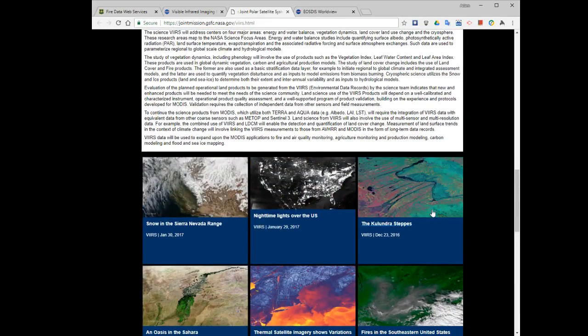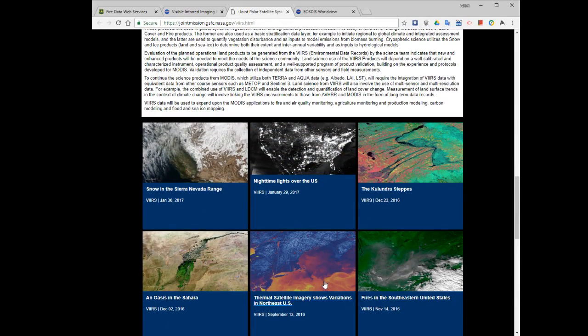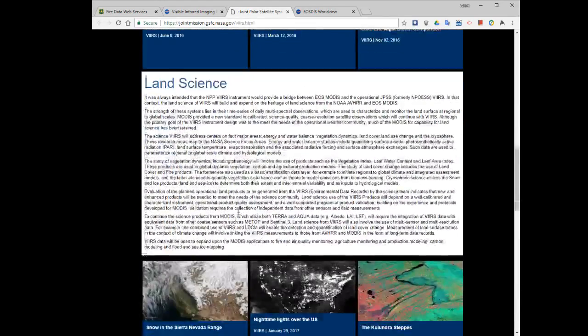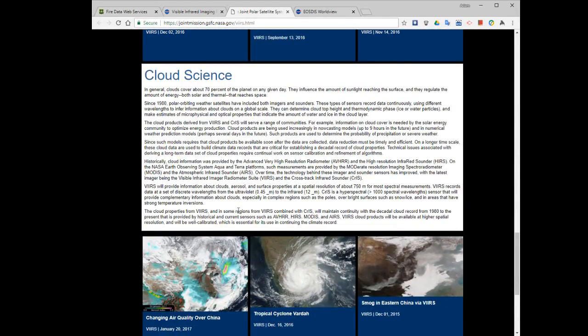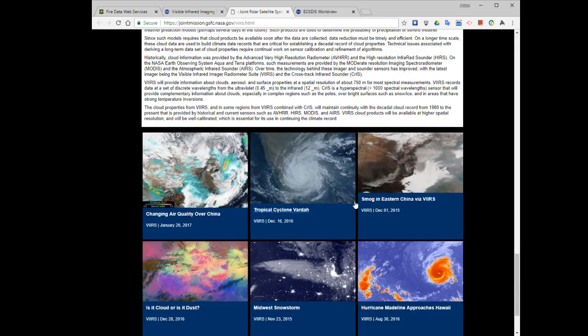And actually, I'm really surprised. I didn't see thermal satellite imagery showing variations in the northeast U.S. So actually, I'm trying to look around here, and none of these examples actually highlight the wildfires, at least in the visual examples here, which is kind of crazy.